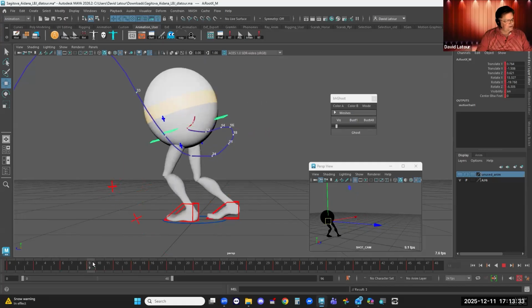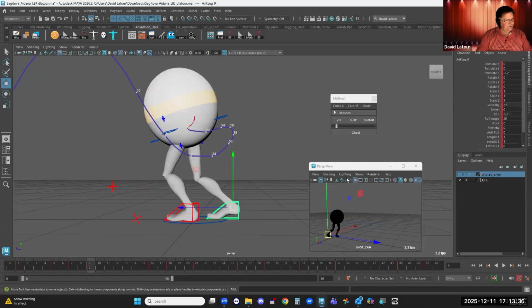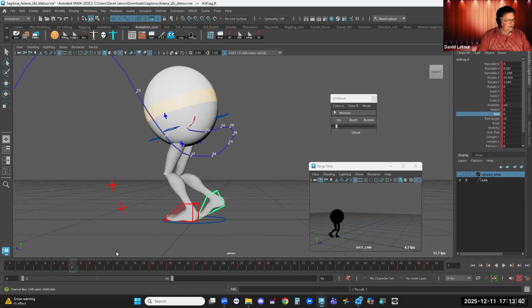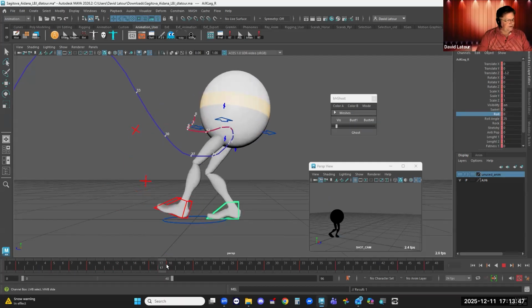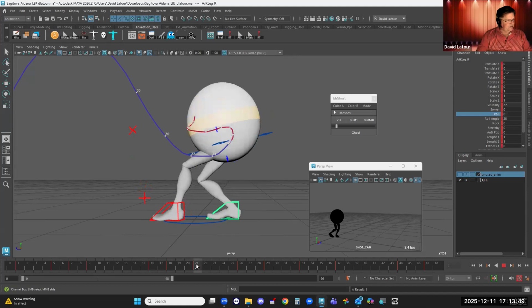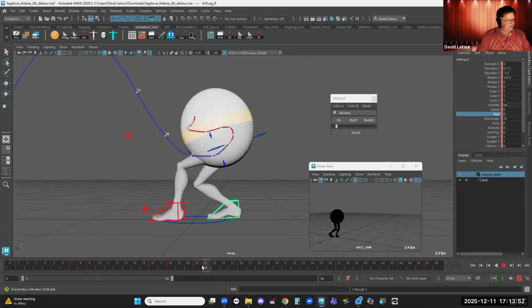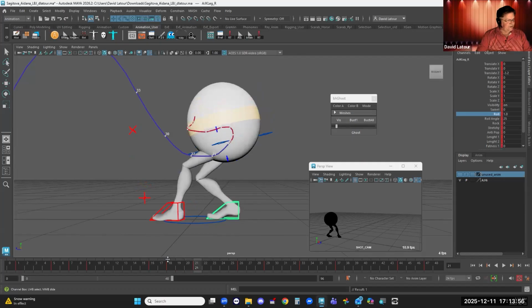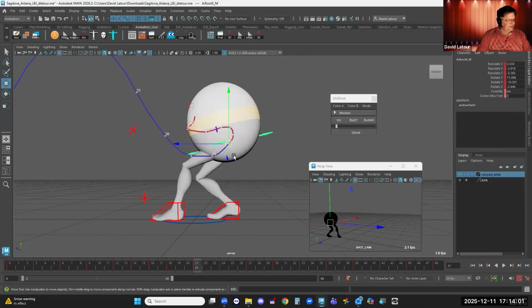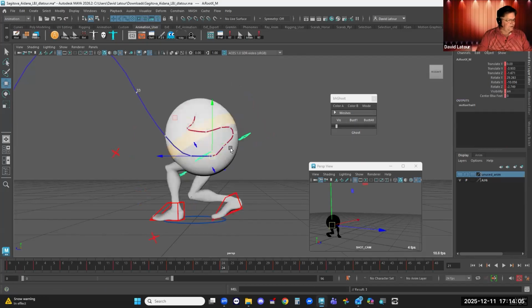Step back. And you know what? I'll put a little bit more foot roll on this pose here. Like that. Steps, and then that foot rolls back. Okay, so I'm happy up till frame 21, and then probably from 18 to 21, I'm going to add some foot roll again. You know what? His forward movement, I could probably speed him up a little bit there.